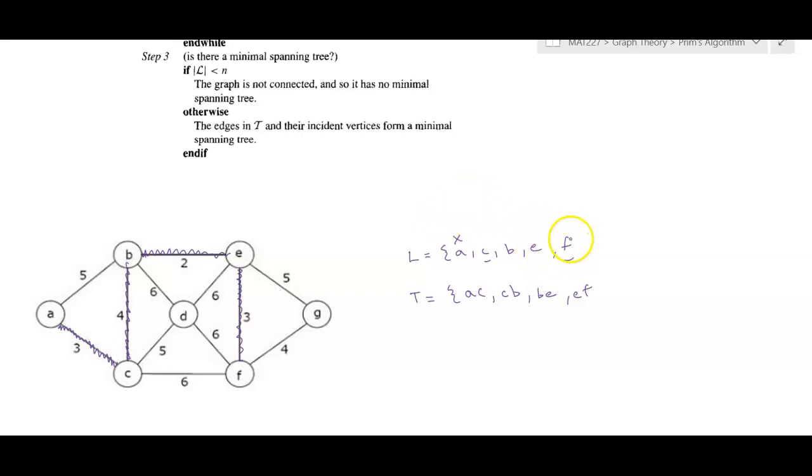But I still have to consider the neighbors of F that are not yet inside of the list. We have F to D, which is 6. That's bigger than 5. But then we have F to G, with a weight of 4, so we're going to add F to G.